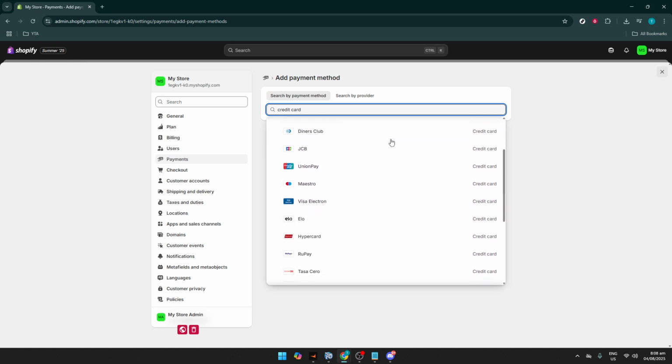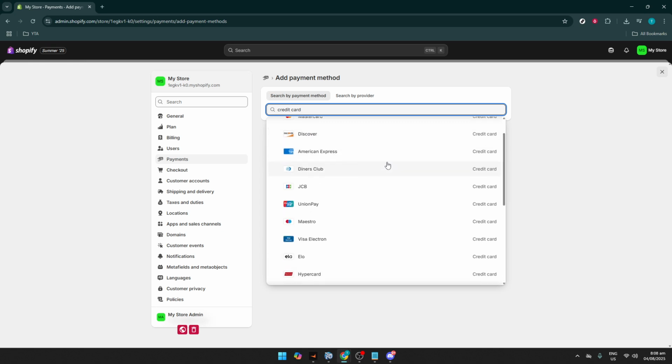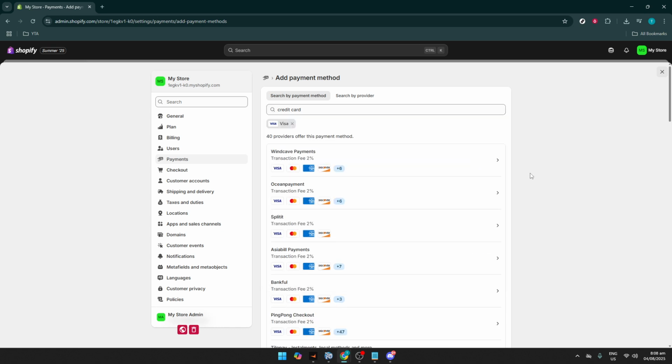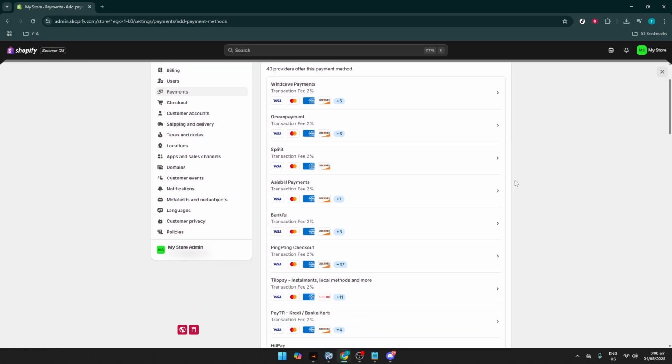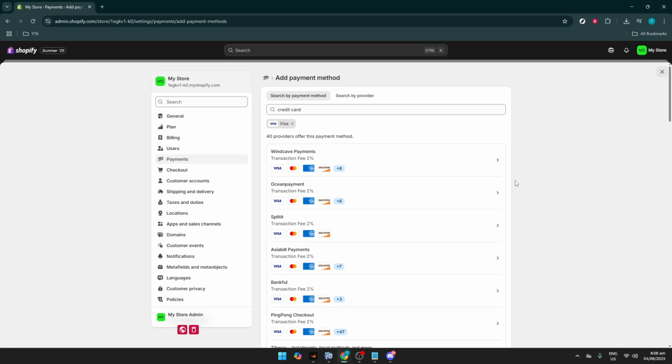Once you've typed in credit card and selected your desired provider or integration, simply follow any additional prompts to complete the setup. This might include verifying details with the provider or selecting specific credit card types you want to accept. Make sure all details are correct to avoid potential issues. And that's it. You've successfully added a credit card payment method to your Shopify store.